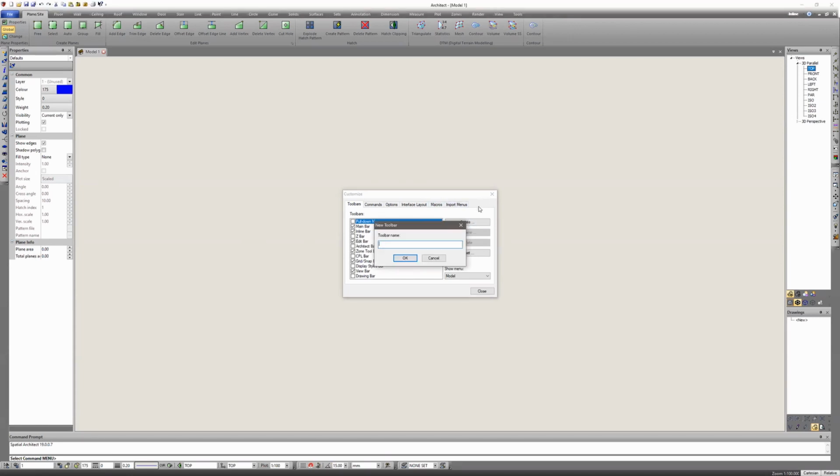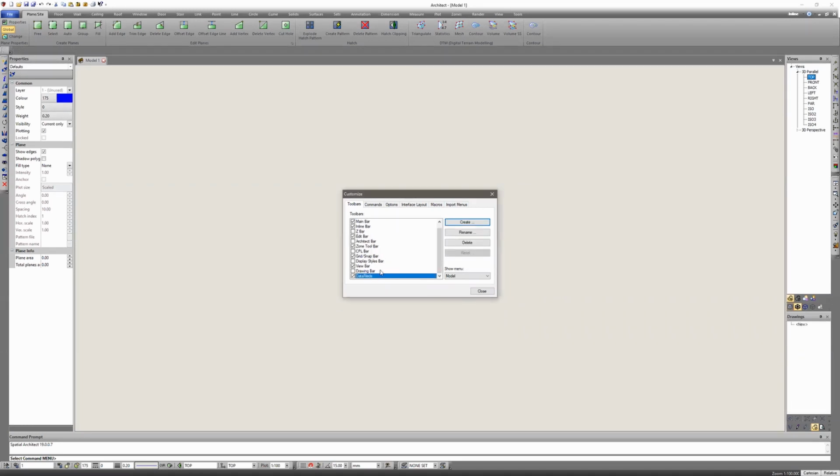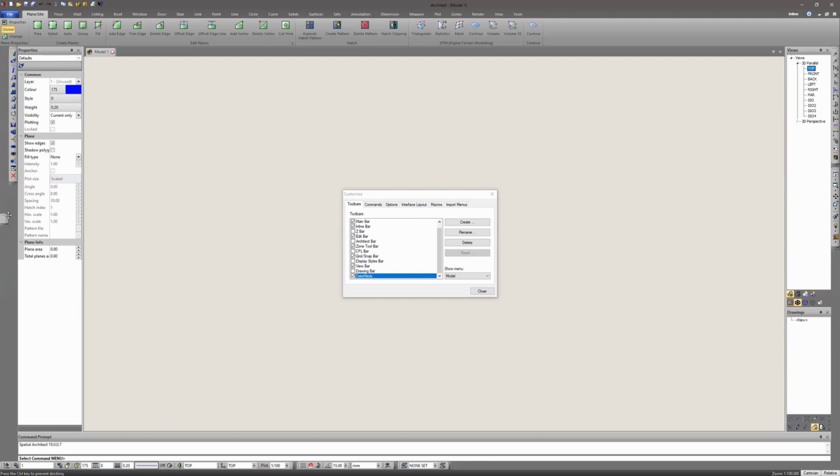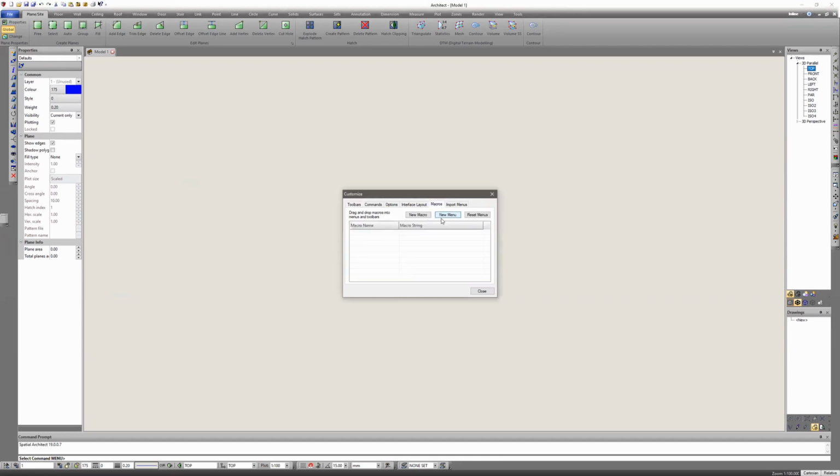So you hit create, and in this case, we're going to call it data fields. Okay, that creates a new toolbar up the top here. It's just a little blank one. I'm going to grab hold of it, pull it out, and park it over here on the side. Now we want to create the macro. So we're going to go to the macros tab, new macro.